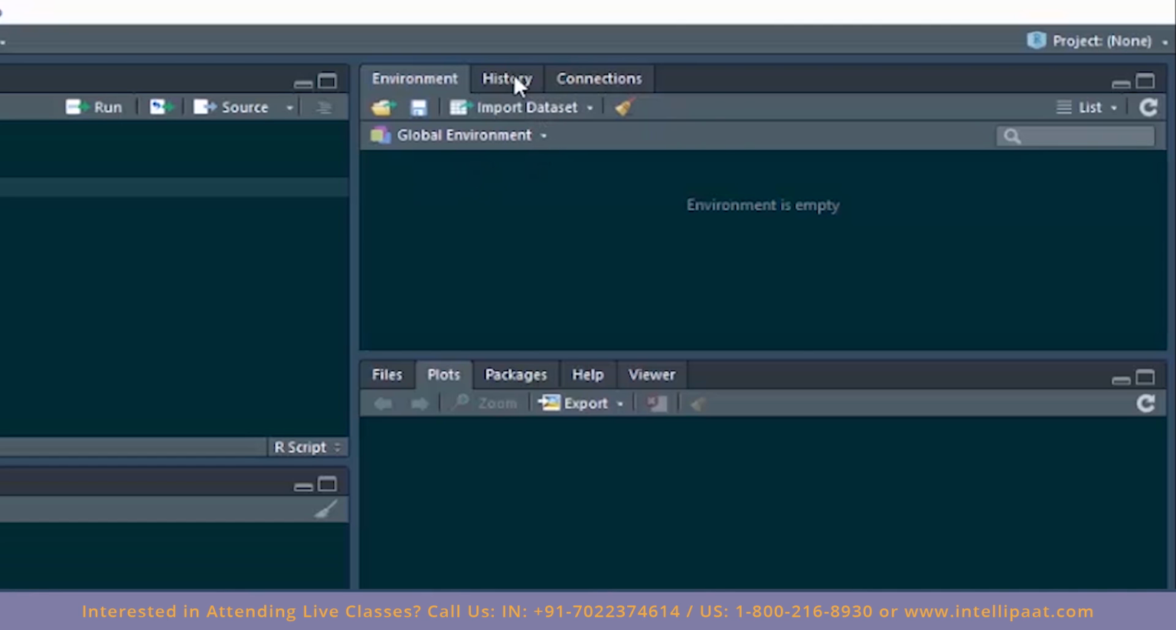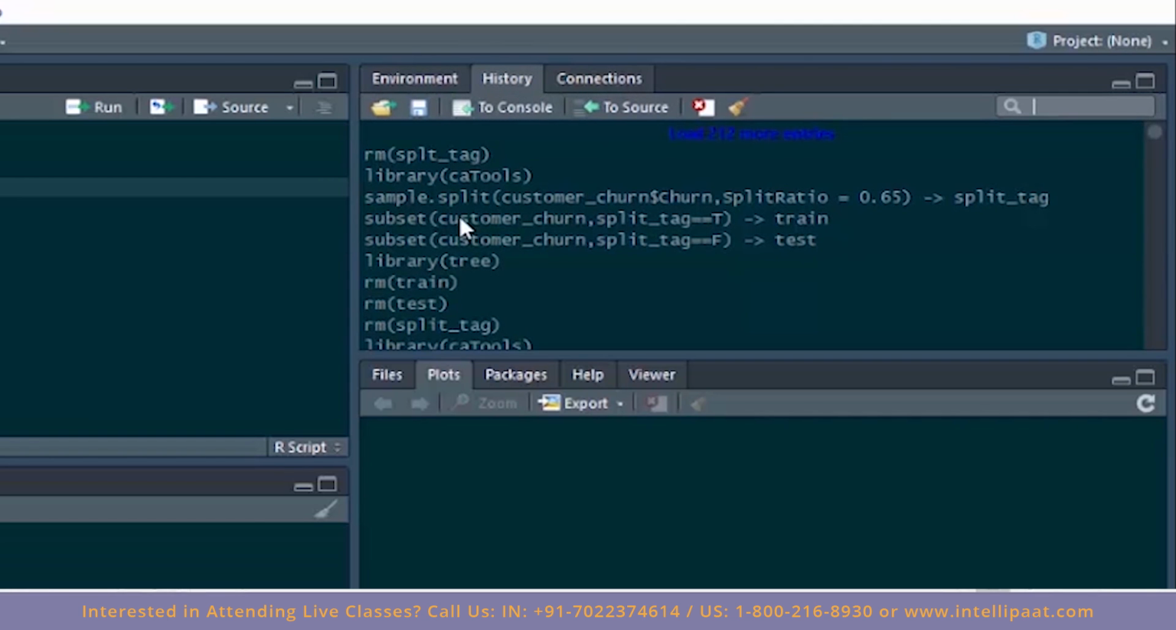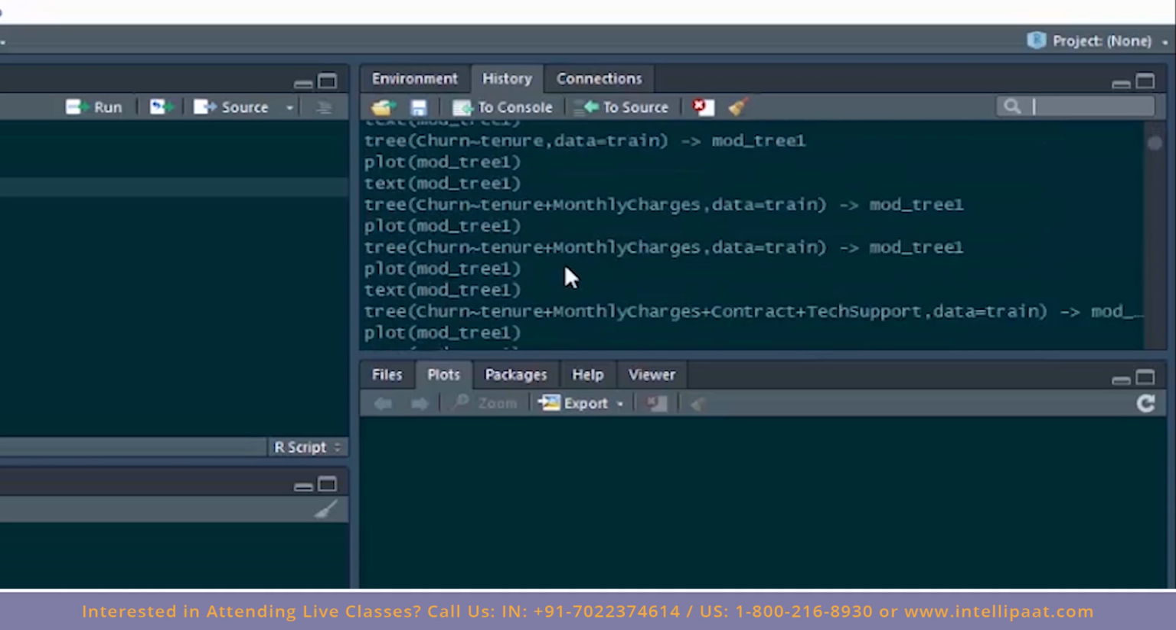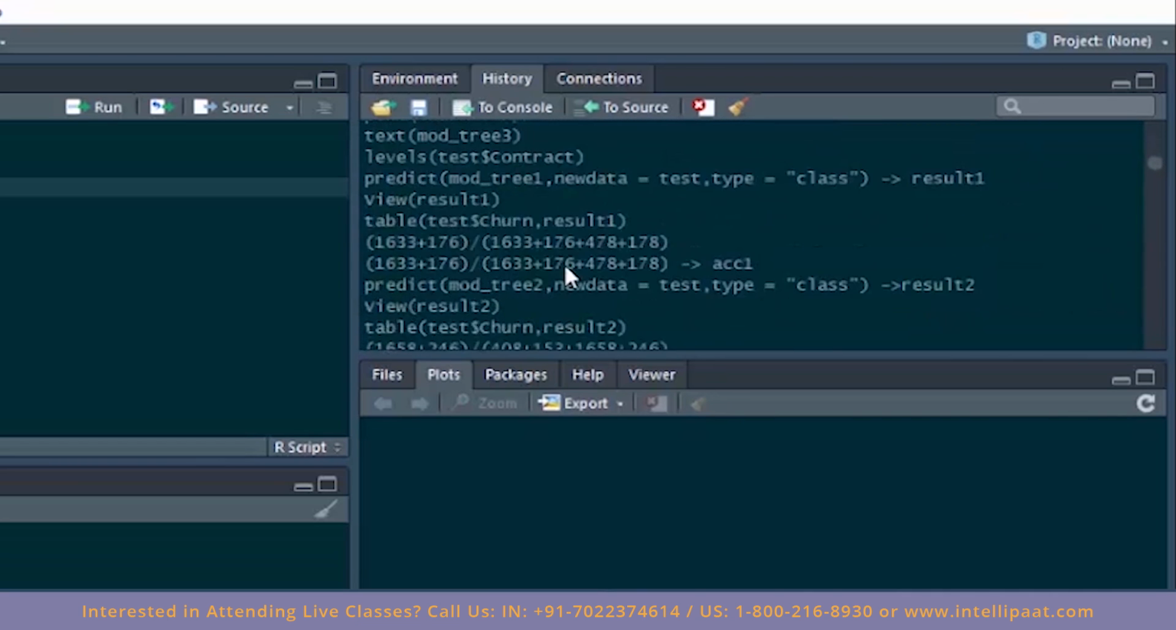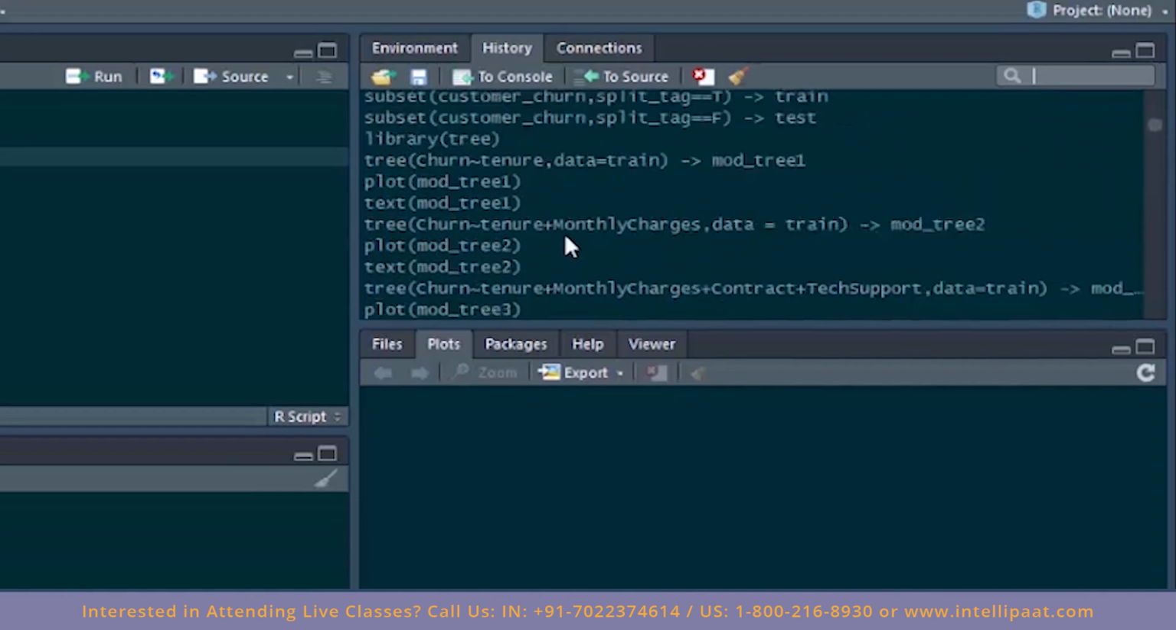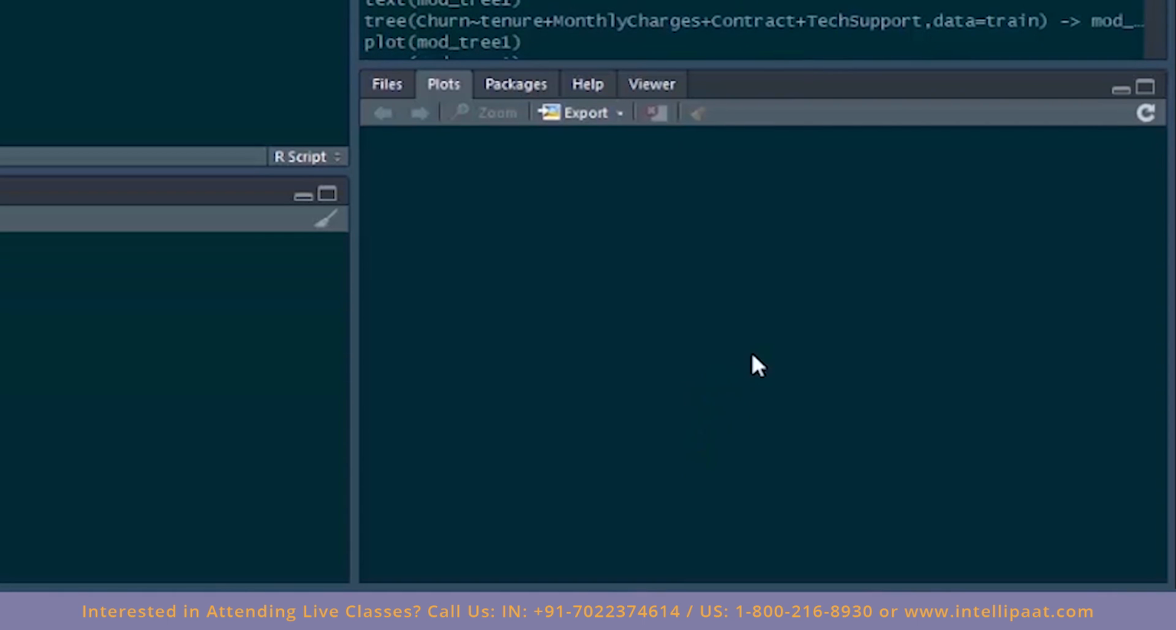Okay. And then we have the history section. This gives us a list of all the commands which we have implemented till now. This is just a history of all the commands which we had executed. And we have this final window at the bottom right corner. This window is for installing new packages, visualizing plots, and accessing help whenever needed.